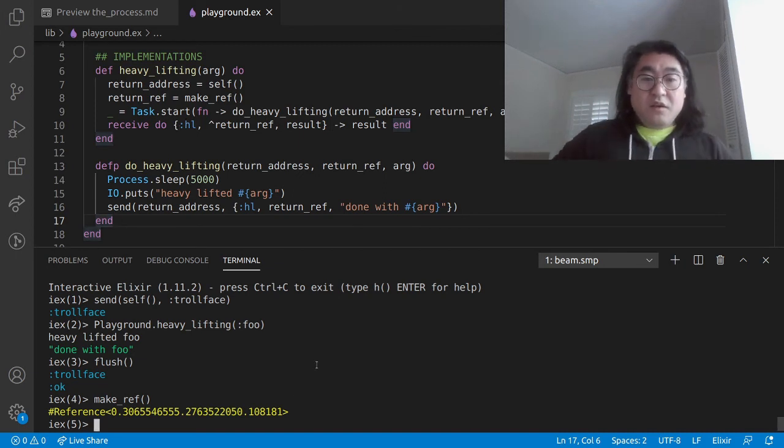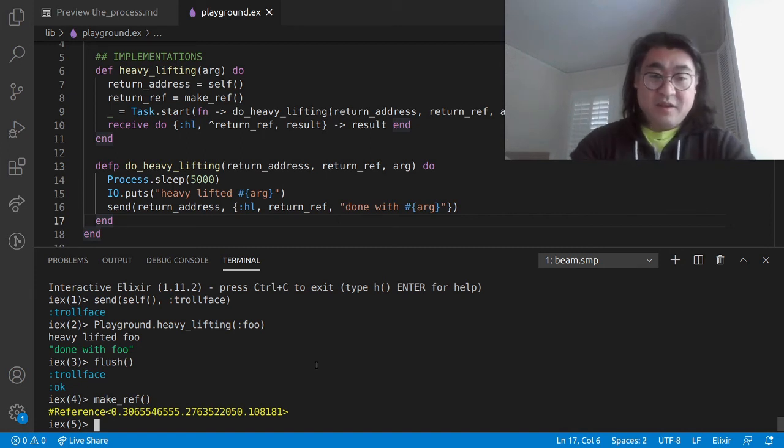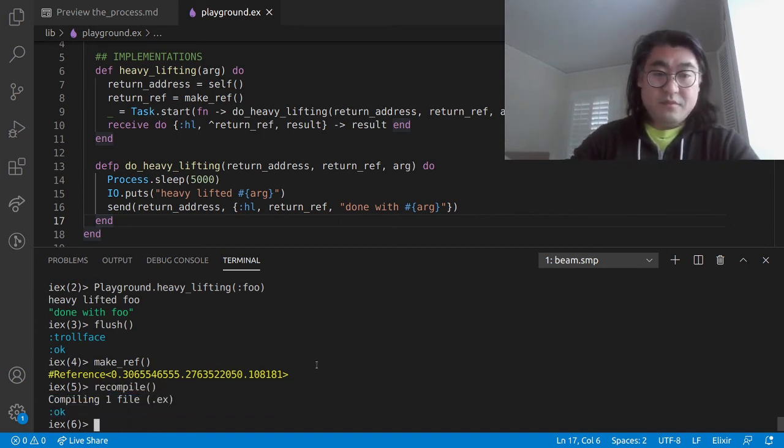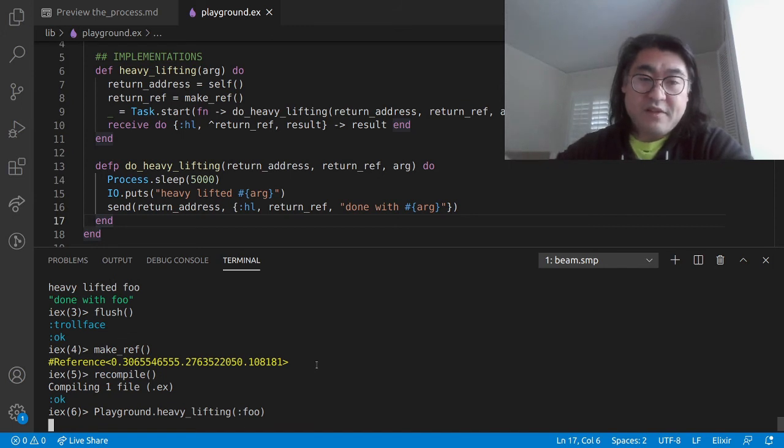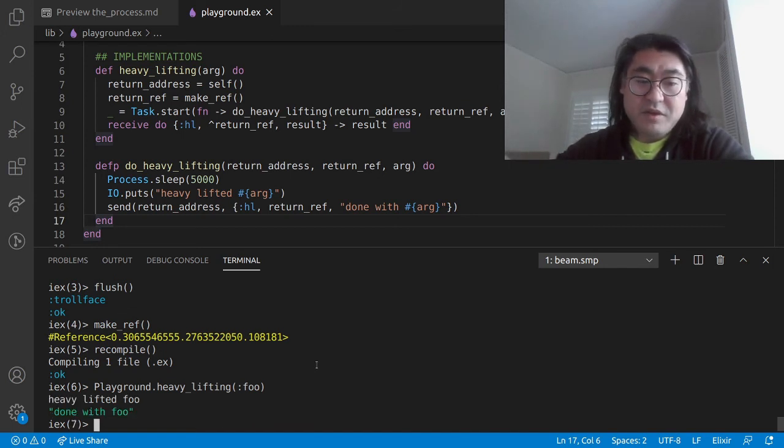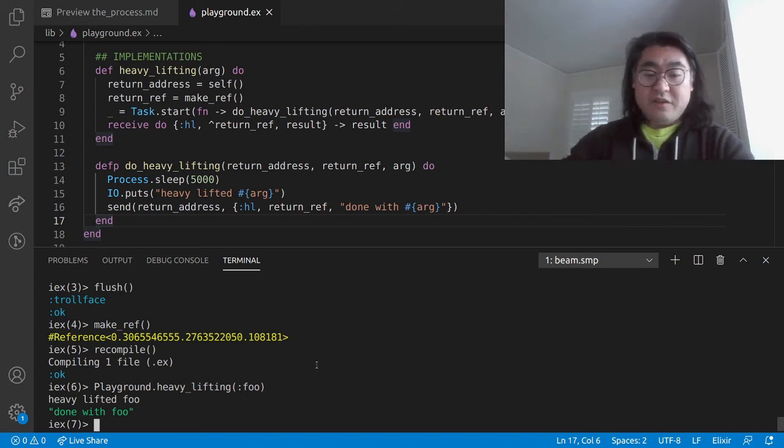Okay, so let's show that in practice. We're going to wait 5 seconds. It's going to have completed its thing, and it's going to respond with the correct answer. And here's the kicker. If I try to do something like this, send self, so let's add a token into our message queue that has the same shape.